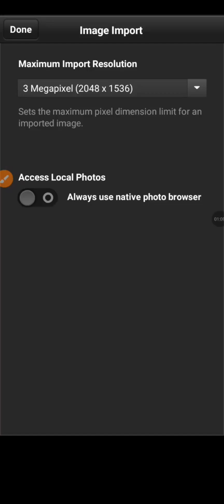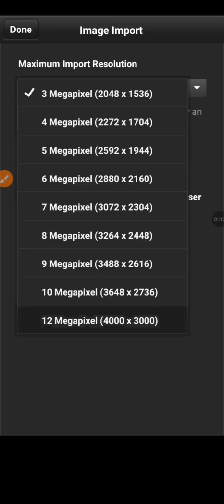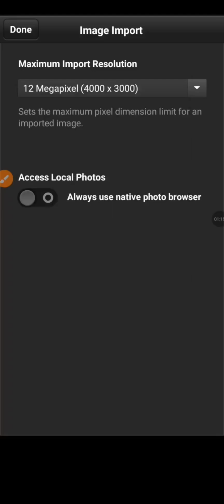and then still on that same setting icon, go to image import and set the maximum import resolution to 12 megapixel. This is so that when you are importing anything you want to use for a design in PScc, it won't look blurry after you are done importing. And also, we will enable access to local photos. If you don't enable this, this is what you will have.